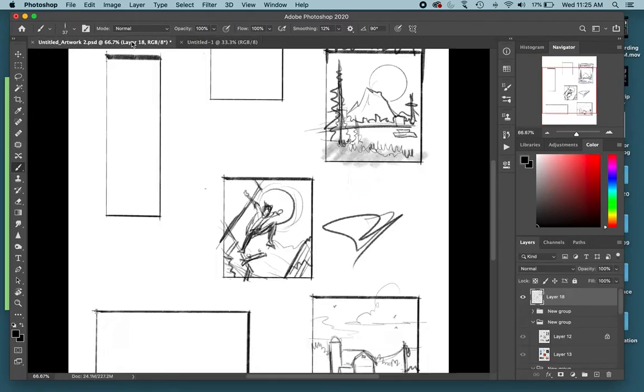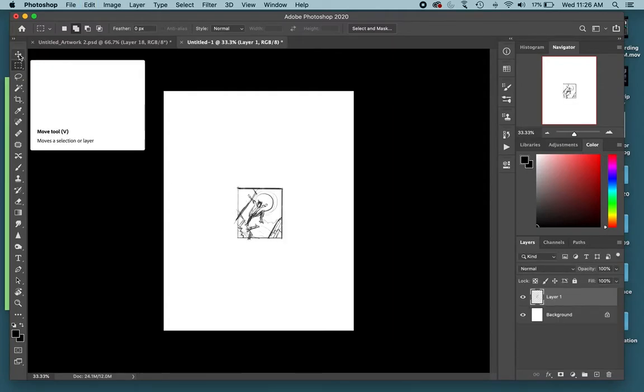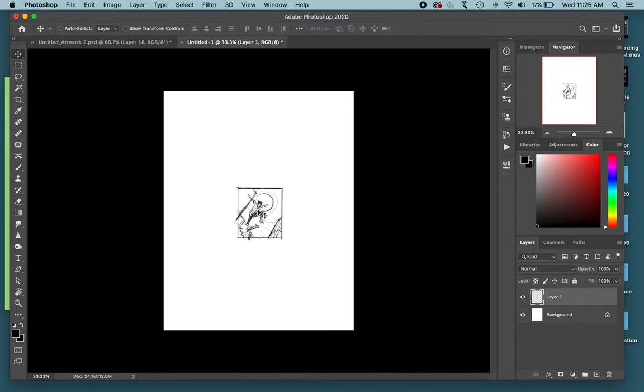So I'm going to select this one. I'm going to grab my rectangular selection tool and draw around it. I'm just going to copy this, so hit Command C and then come over here and hit Command V. So here it is. Now I can switch to my move tool and move this around wherever I want it, but I want to make this bigger.